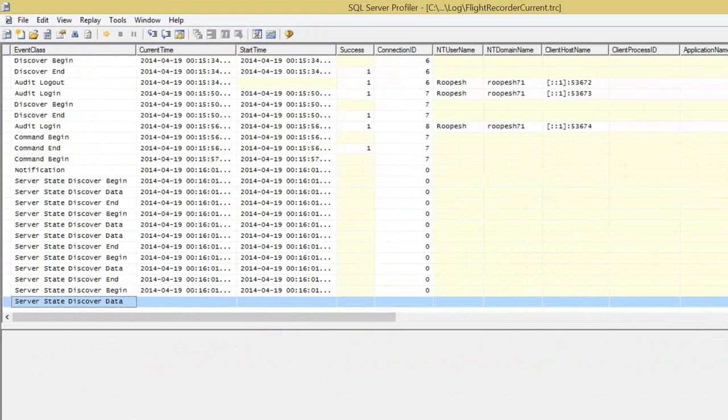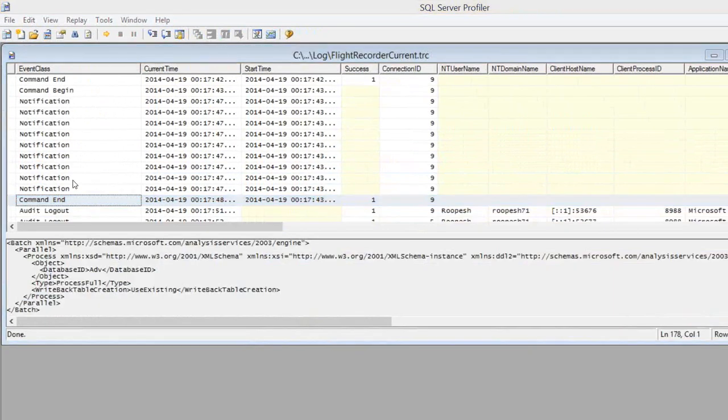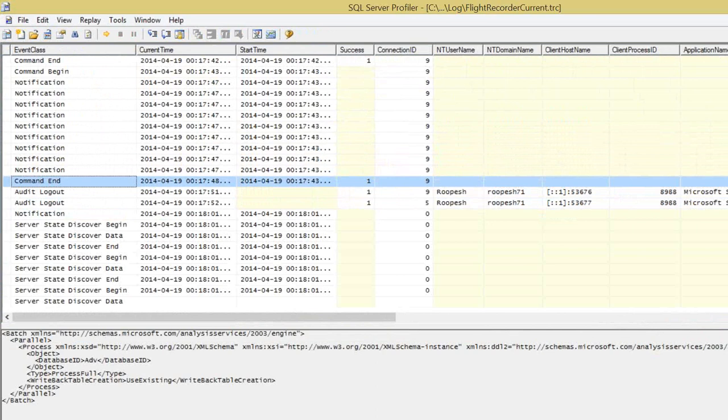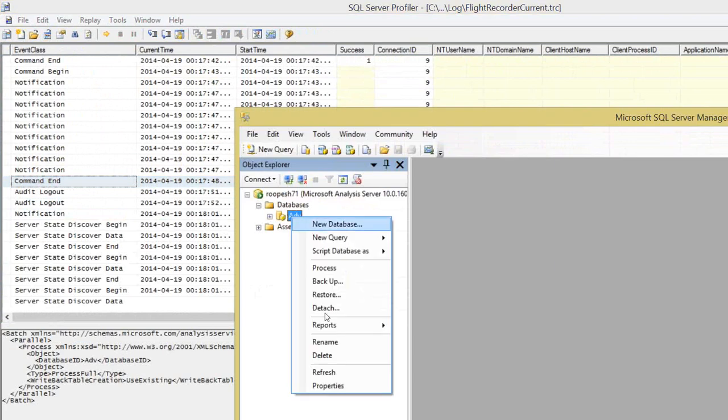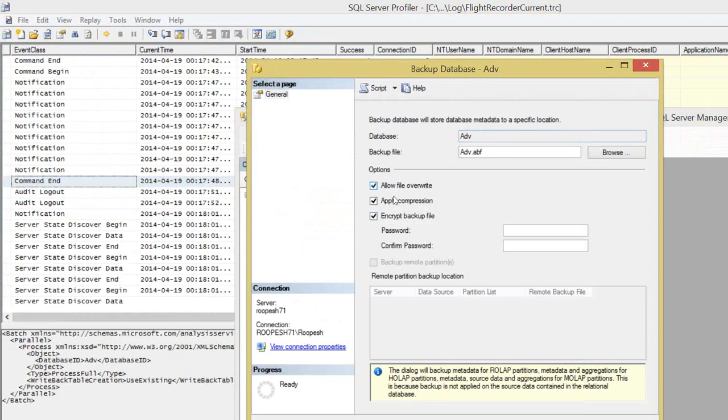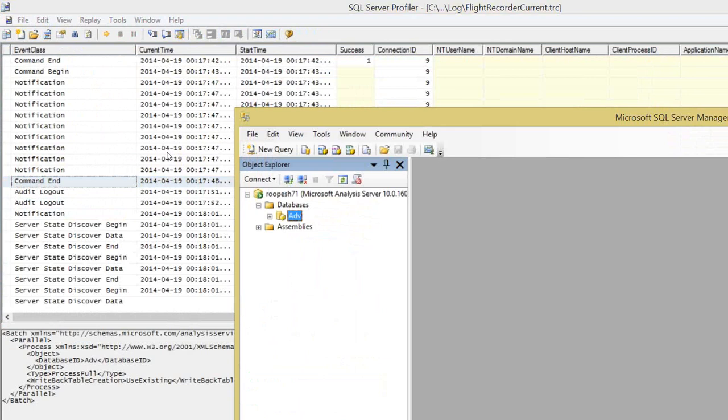Let me go deeper into this. And you can see here the command end where the batch command is completed successfully. So this is the use of flight recorder in Analysis Services. Let's try to do something different. I'm trying to take the backup of the whole database, and let me overwrite the file if there is anything, and I don't want to encrypt the backup file. If I click on it, the backup is completed now. Even this command will be traced in the flight recorder.